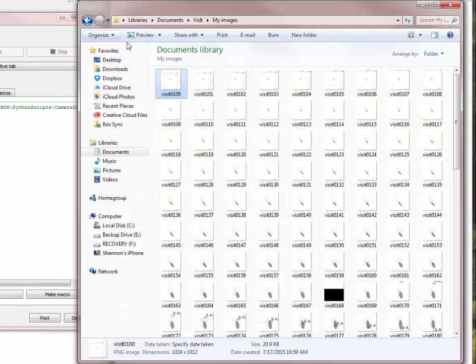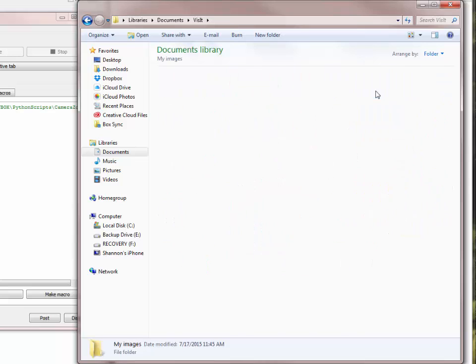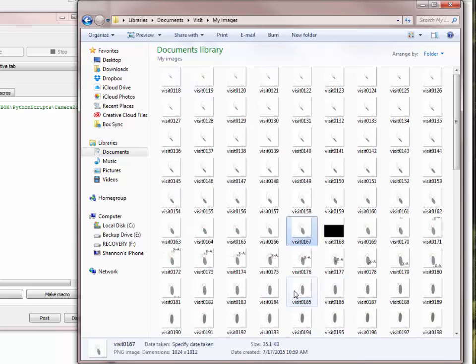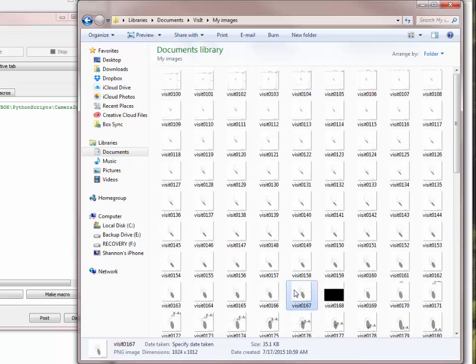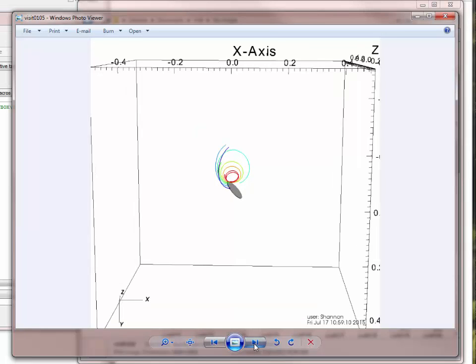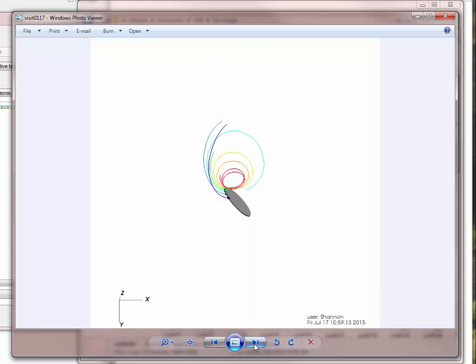Now, if I navigate on my computer to the VisIt folder that is on my computer by default when you install VisIt, I can go to the My Images folder within it, and all of the images that were just generated are within this folder. You can open up each image, and you can see each frame as you click across. You can use a movie maker such as VirtualDub or iMovie to generate a movie using these images.